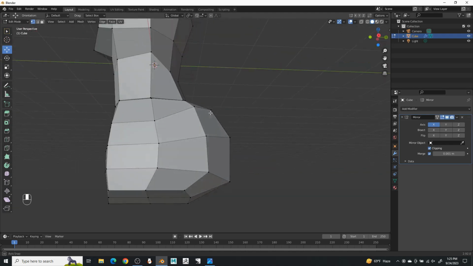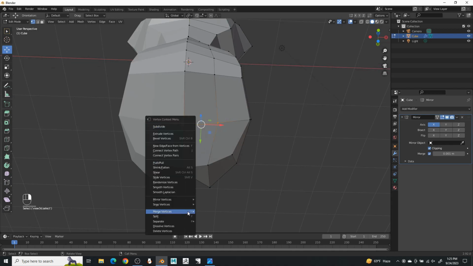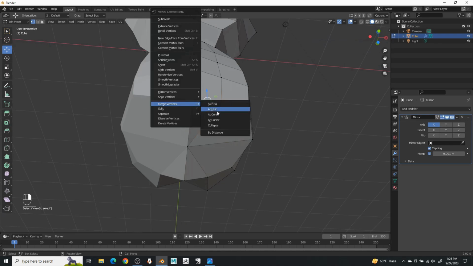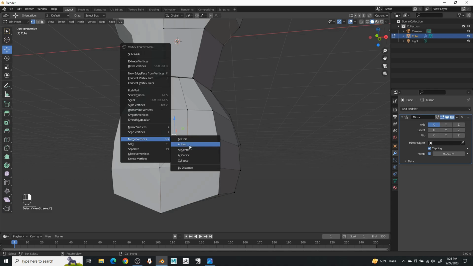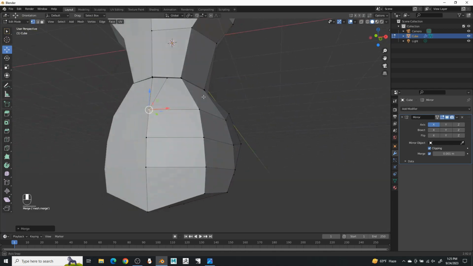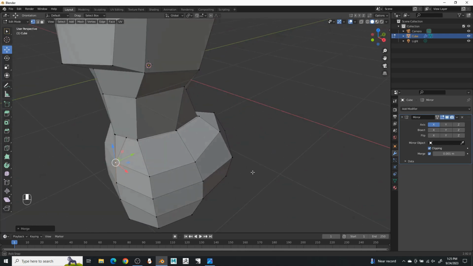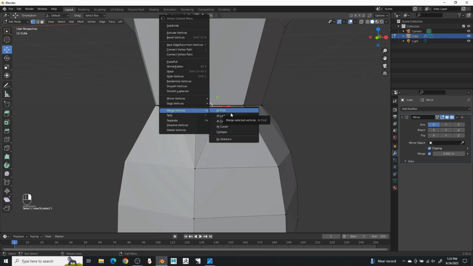Okay. That looks pretty decent. Now grab this vertex and then this one. I'll do merge at last. This one and then this one. Merge at last. This one and this one. Merge at last. Since we don't really need the definition in the front, we just kind of needed it in the back, so we'll get rid of this extra geometry in the front to save polygons.